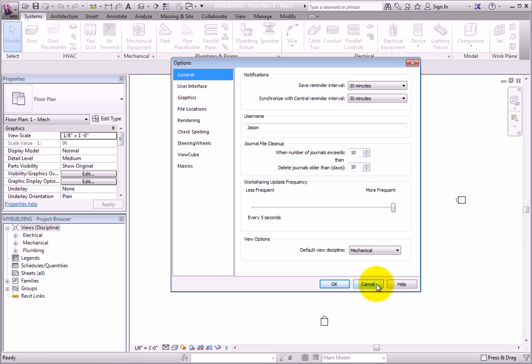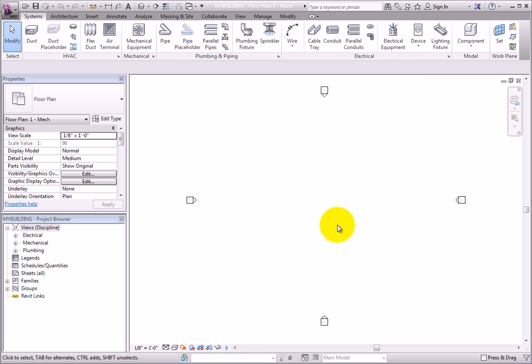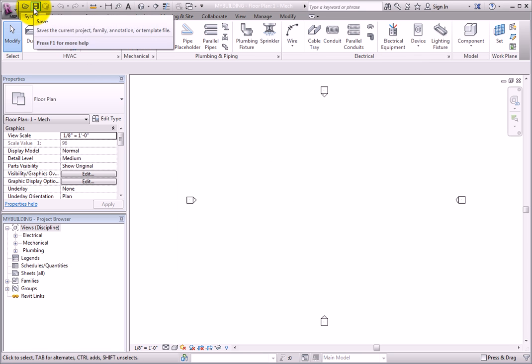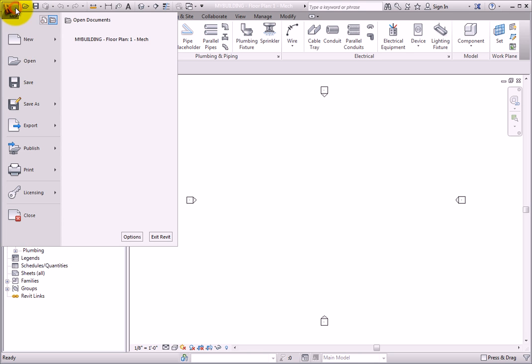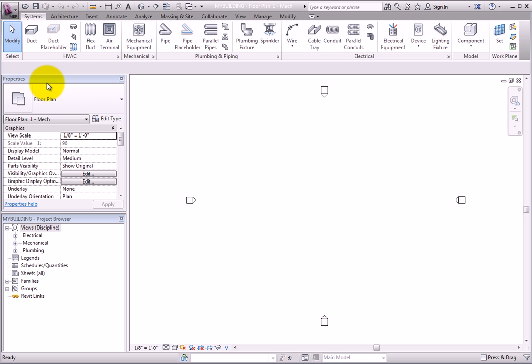Now that I've named and saved this project, if I click on the Save button again, Revit will no longer prompt me for the project file name. This is also true when I click Save in the Application menu. When I save a project after it has already been saved once, Revit simply saves my changes.